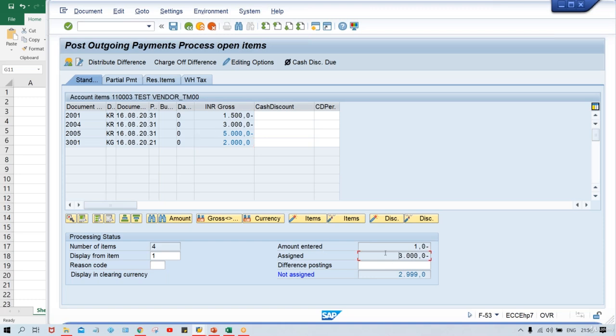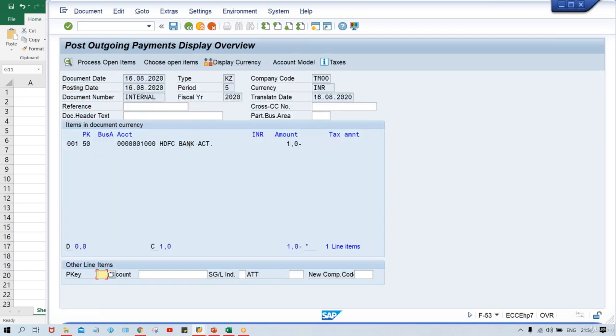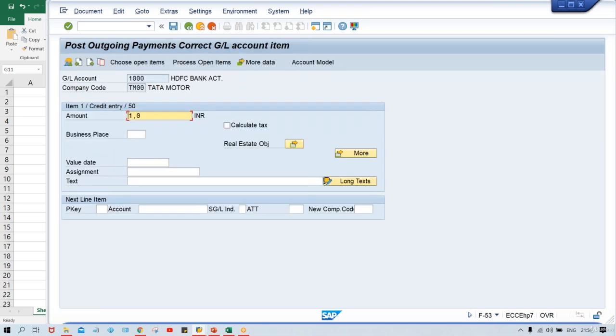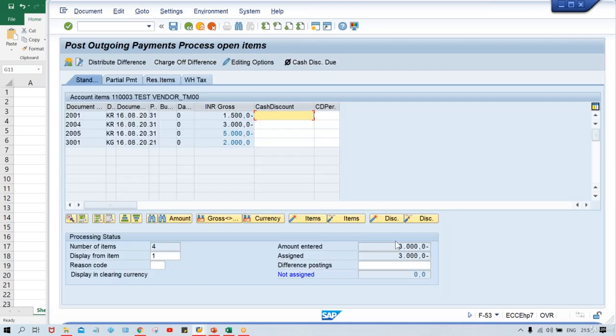So 3,000, right? 3,000 payment we are supposed to make. Here I have entered only 1 rupee, right? So you click here, change the amount, make it 3,000 here. Okay, click on process open item. So we came back. Now look at here, 3,000 we have also entered. The system has also assigned here.